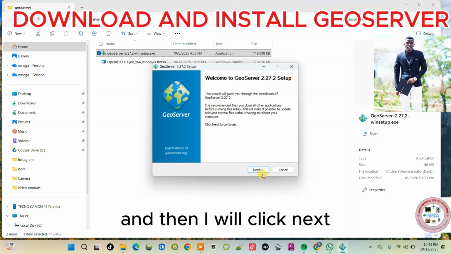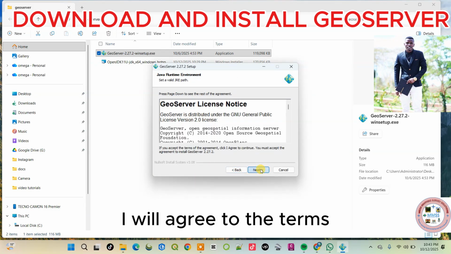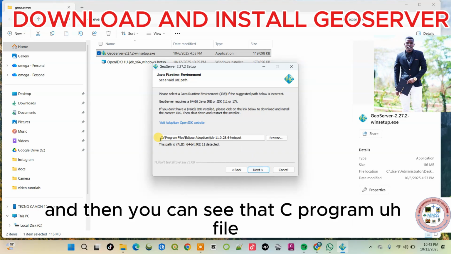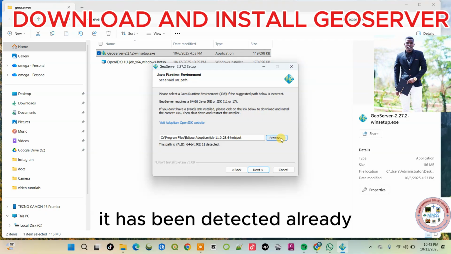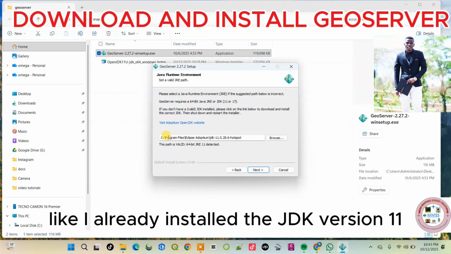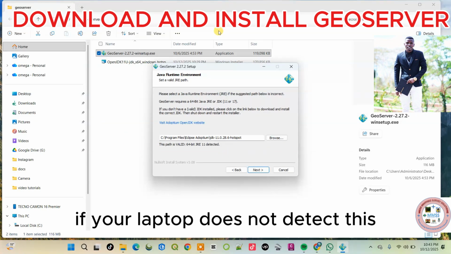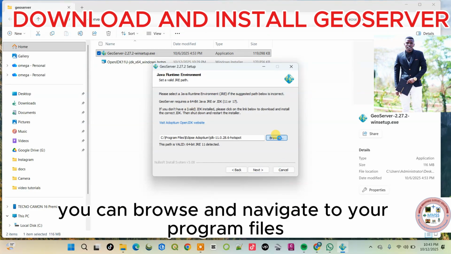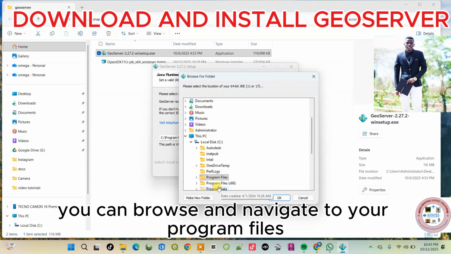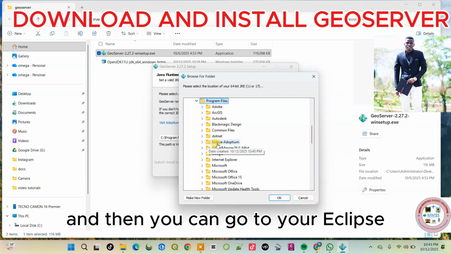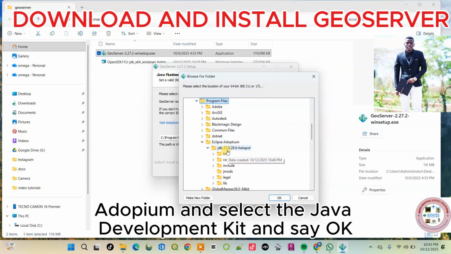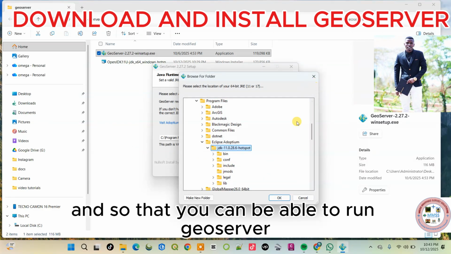and then I will click next. I will agree to the terms, and then you can see that C program files has been detected already, like I already installed the JDK version 11. If your laptop does not detect this, you can browse and navigate to your program files, and then go to your Eclipse Adoptium and select the Java development kit and say okay, so that you can run your server.